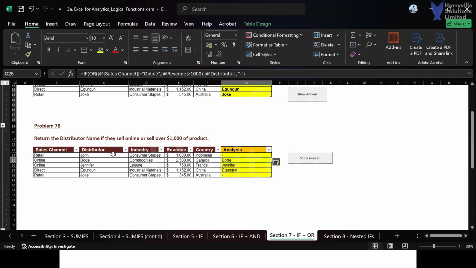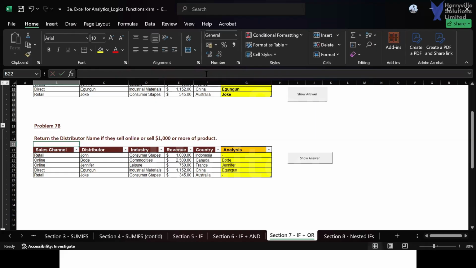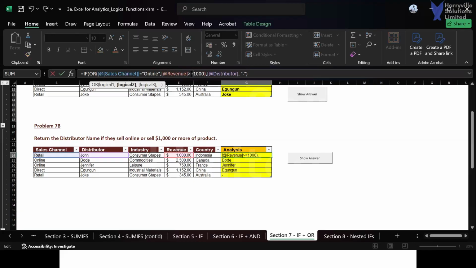And then you can see John did not sell online, right? At the same time, John sold exactly 1,000. John still didn't make the cut because the question said over 1,000. If the question had said sell 1,000 or more, let's say I reframe the question and say 1,000 or more, then we can now put equals to behind this here and put equals to behind this like this, and then we try again. And you can see that John now makes the cut.